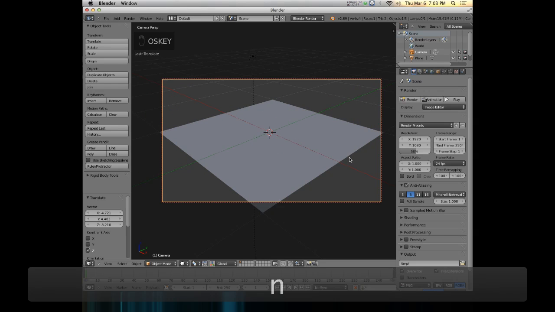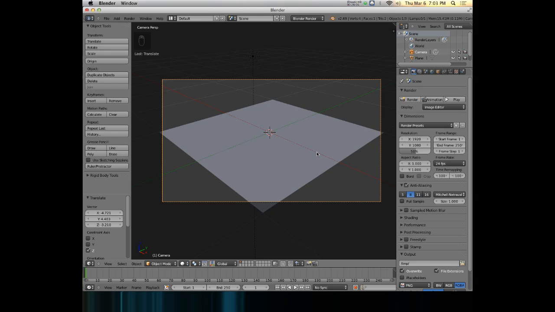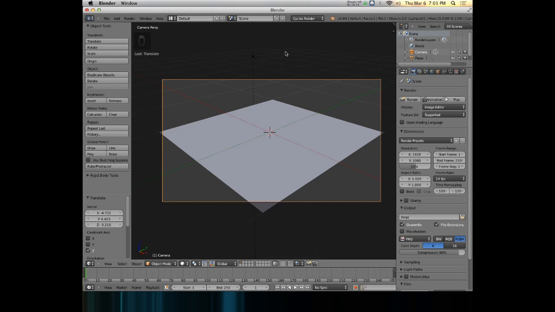Okay. All right, so I'm going to undo the lock camera to view. So I've got my camera oriented, I've got my light where I want it, I've got my plane, which is what I'm going to texture. I'm going to change my render engine back to Cycles because my scene by default was not set to Cycles.